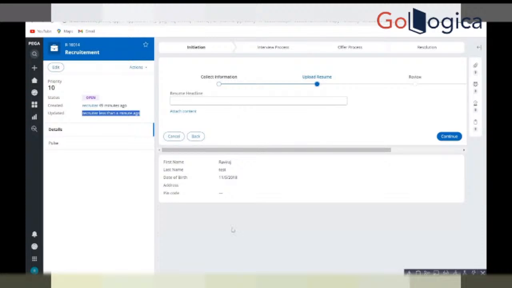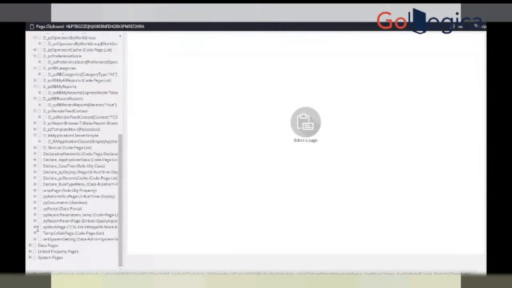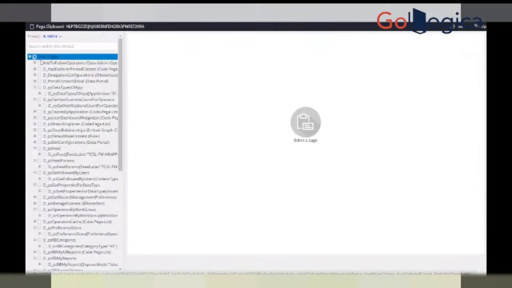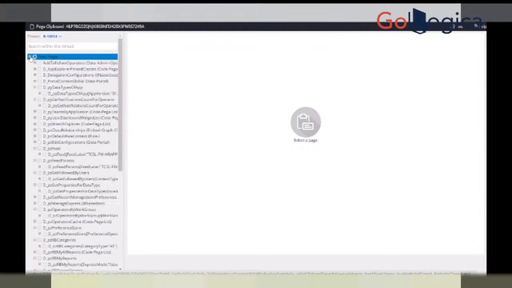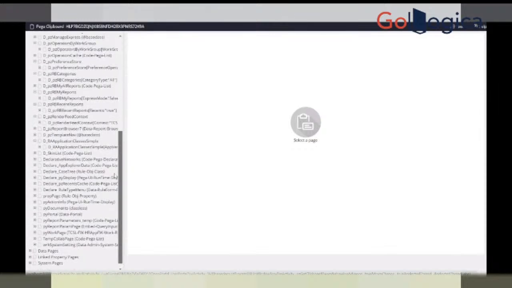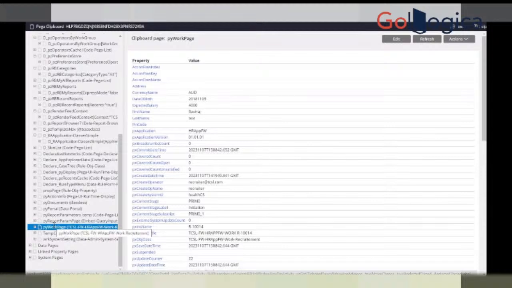For now, let's understand from the clipboard. The clipboard will have a page called py work page under the user pages category. There are different sets of pages. Under this you have the user pages, which you can expand; you can see this collapsible and expandable option available. When you expand user pages, you can see the page name called py work page. Here you are going to capture these values. These are the straightforward, single value properties.